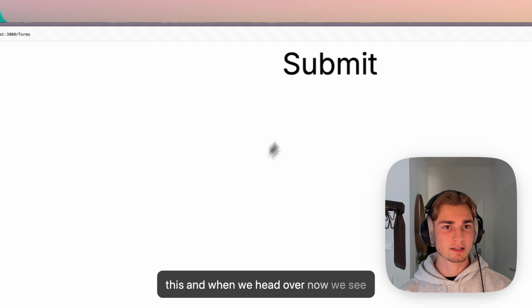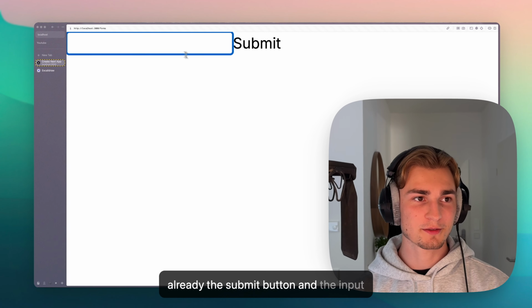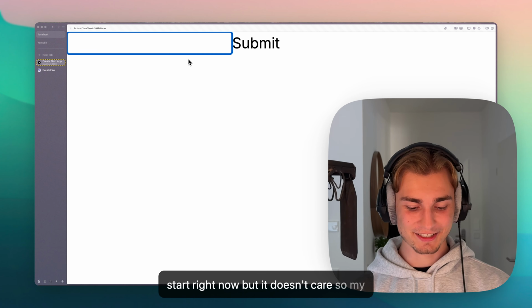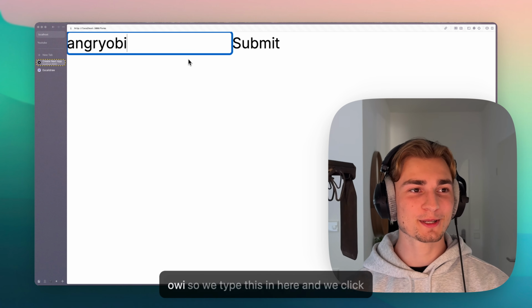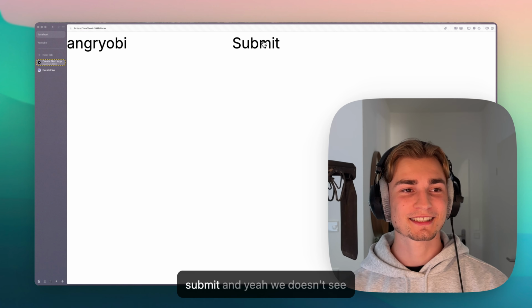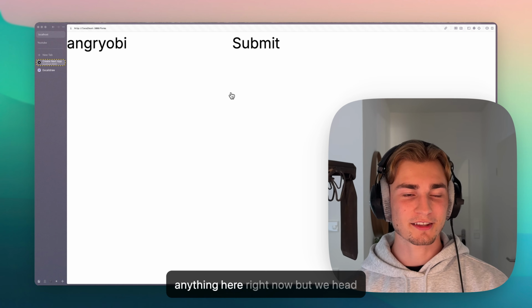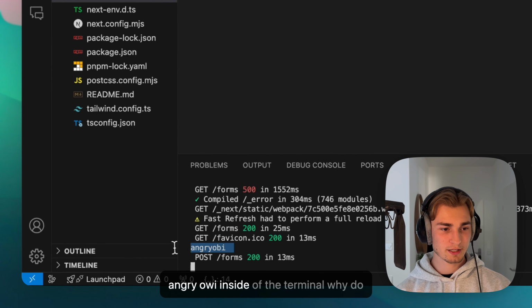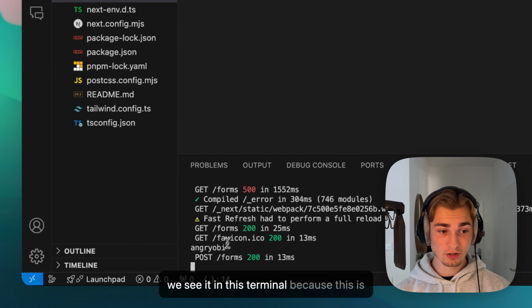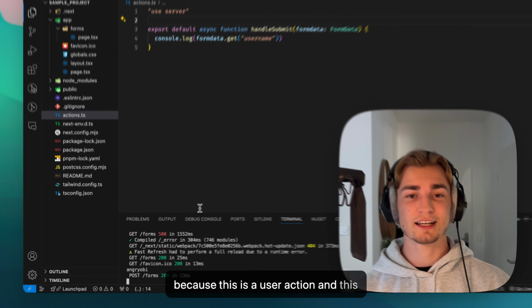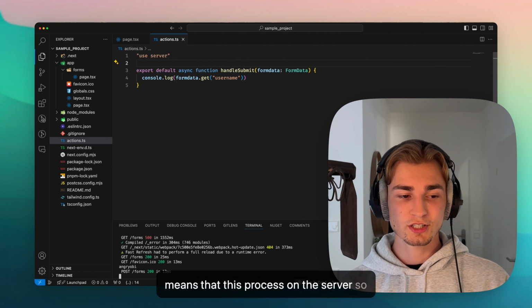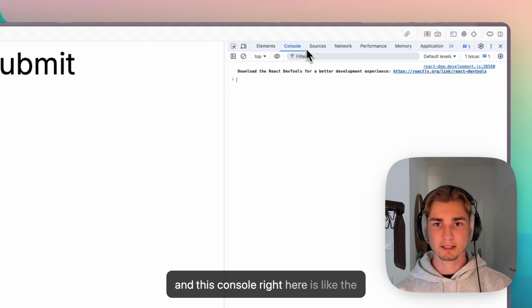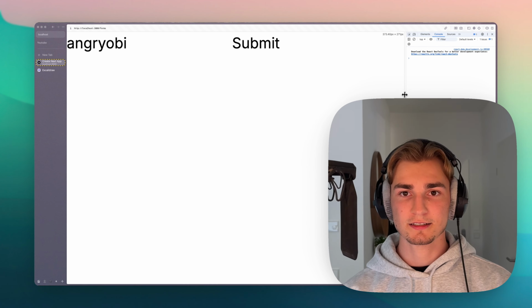And when we head over now, we see the submit button and the input field, which is not a good start right now, but it doesn't matter. So my username typically for games is AngryObi. So we type this in here and we click submit. And we don't see anything here right now, but we head back over and look at this, and we see AngryObi inside of the terminal. Why do we see it in this terminal? Because this is a server action, and this means it is processed on the server. So this terminal is like the server, and the console in the browser is like the client terminal.